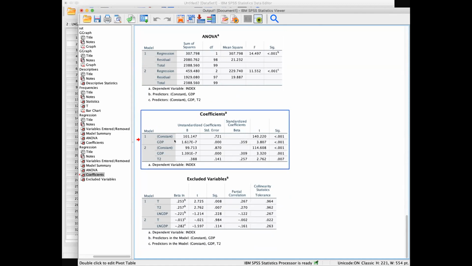In terms of coefficients, you do have 2 models. The first model has GDP only. The second model has GDP and T2, 2 variables. That's it, it stopped. Only 2 steps. And you have a B, standard error, standardized coefficient, t, and the p-values for all of them. And you may notice that the reason it stopped is because all the variables left in the model are significant at the 5% level. And none of those excluded variables are significant enough to be added. So that's why they're excluded.